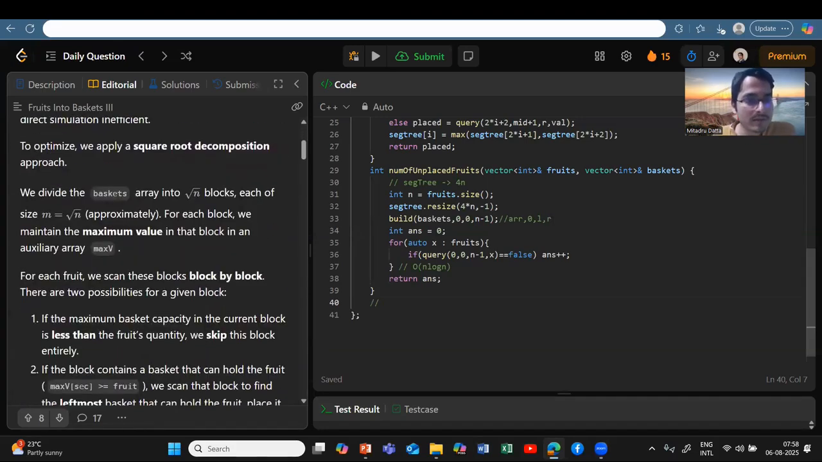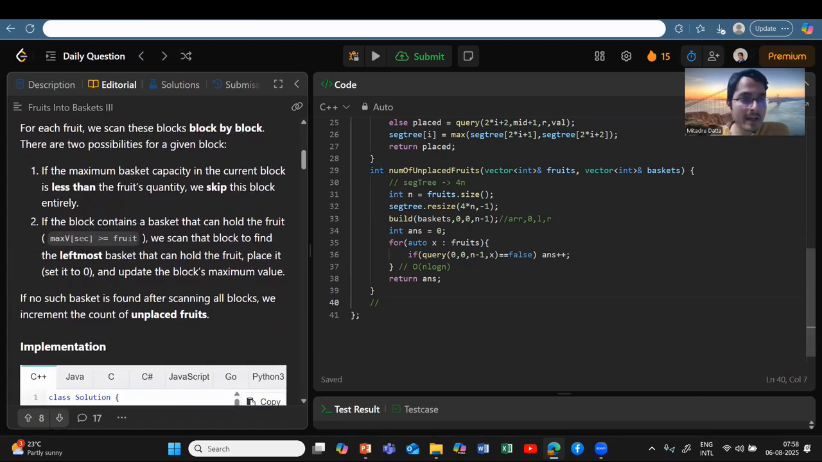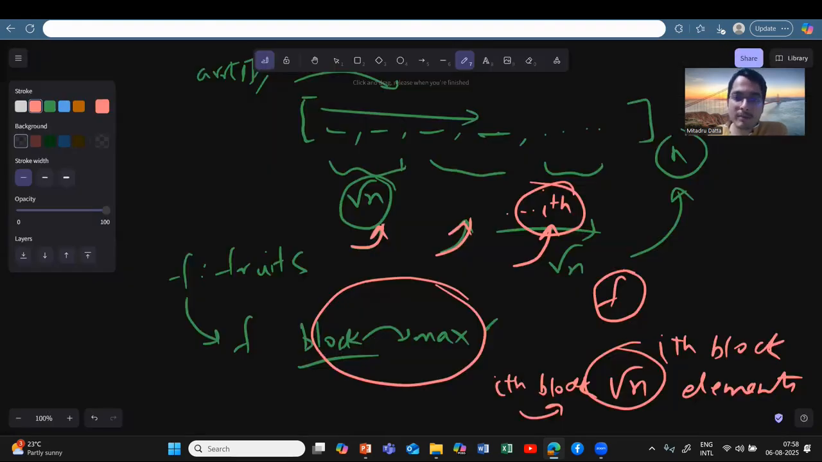That's what it is doing. You can just go through the solution also. For each fruit, we scan block by block. If the maximum capacity in the basket in the current block is less than the fruit's capacity, then we skip this block. And if we find the maximum value is greater than or equal to the fruit, we scan that particular block. So what is the time complexity in this code? For every fruit you go through all the blocks.